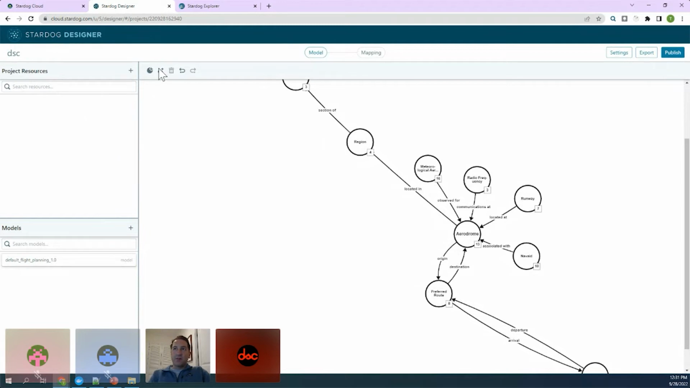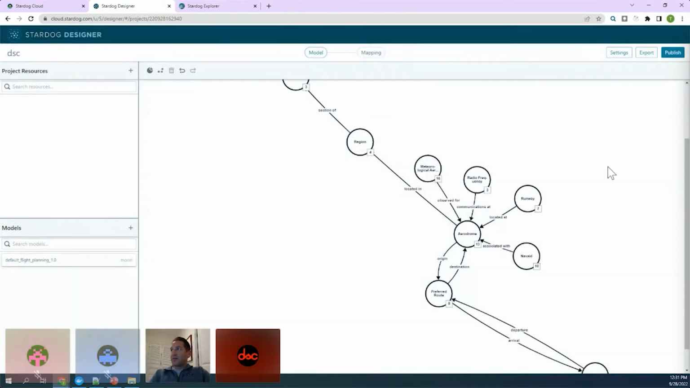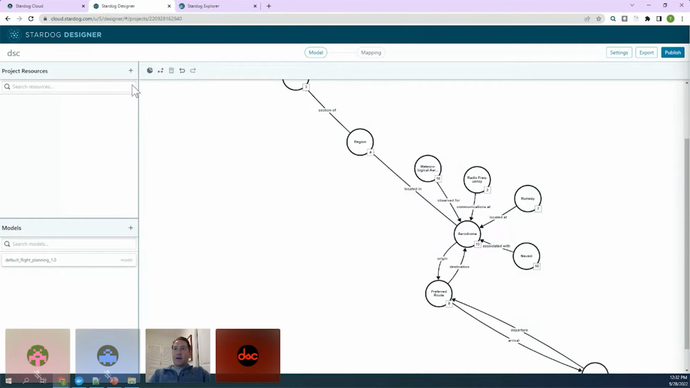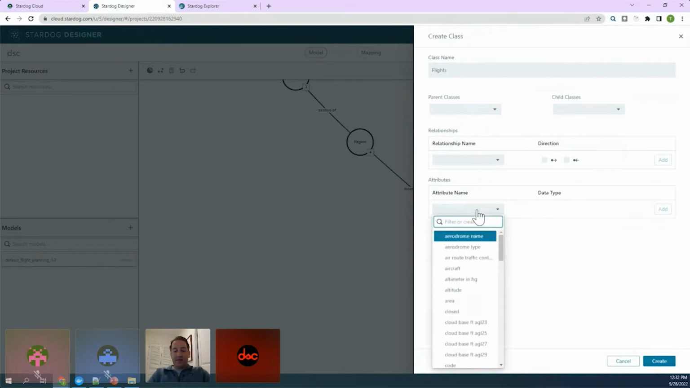The next thing we want to do is add a new class to our model. One thing I want to do real quick is update what we call the namespace. This is just how we're... save that. And so we're going to create a new class, and we'll call this class flights. And I know in our flights data set, we have something like a flight number.